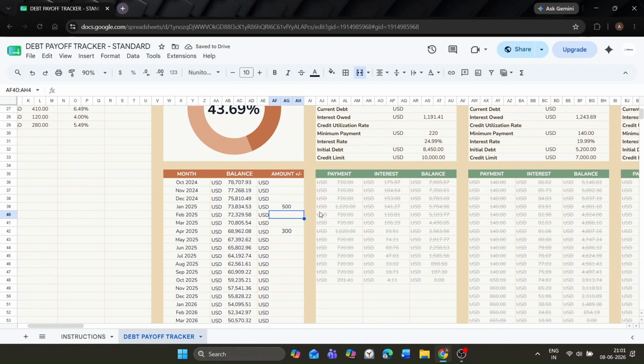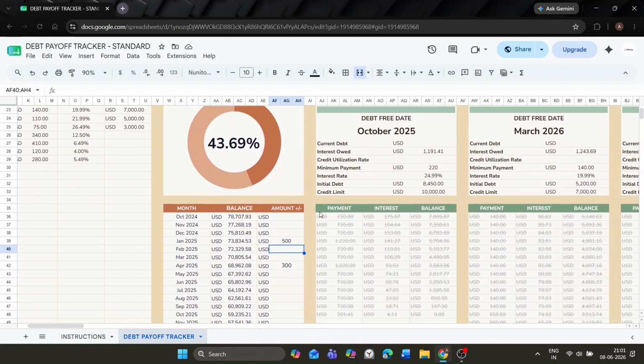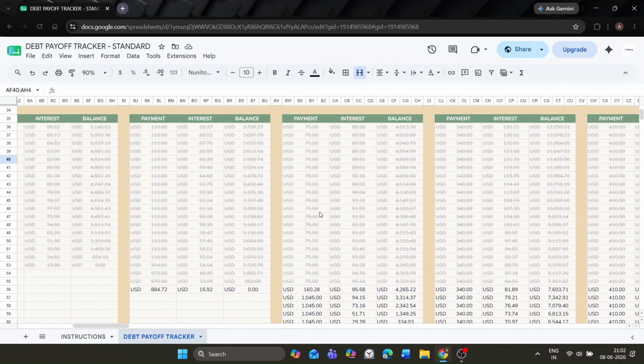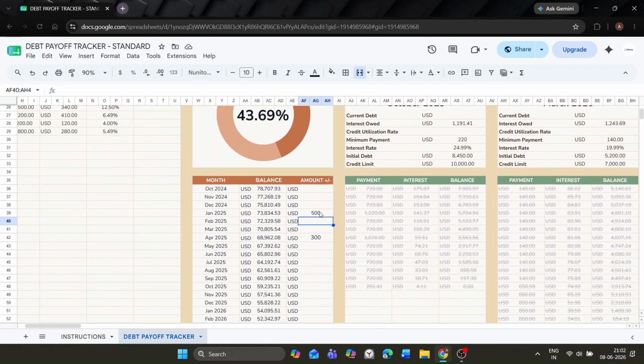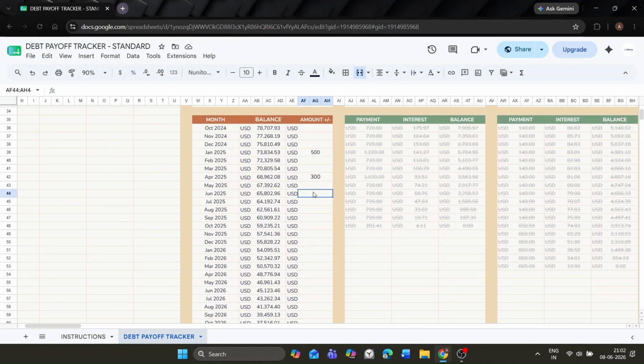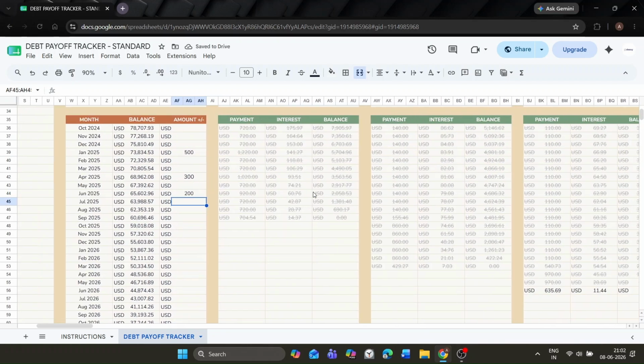That way it will affect the payment of this debt, and as it affects this debt, it will affect all the debts. So if you ever save up money for some month, and you have some extra money saved up, you can simply enter the amount, and it'll affect your debt payoff.